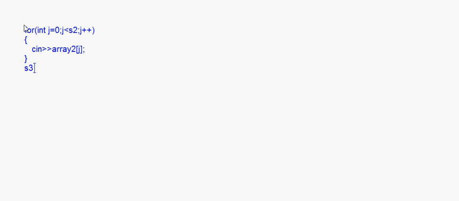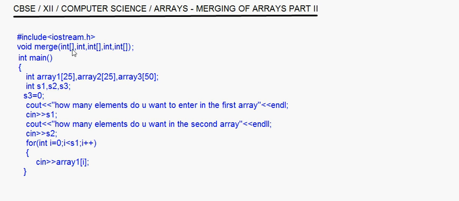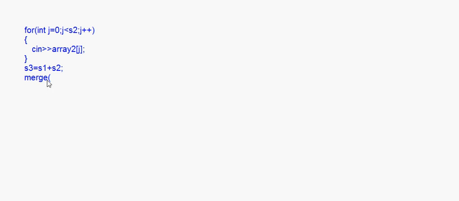Now you have s3, which is the size of the third array. The size of the third array will be the size of the first plus the size of the second array. Once this is done, we will call that merge function. Remember the prototype of the merge function: first integer array, then the size, then the second one, then the size, and the third one. So here we will give array1 comma s1, array2 comma s2, and array3. Okay, this is the function call.